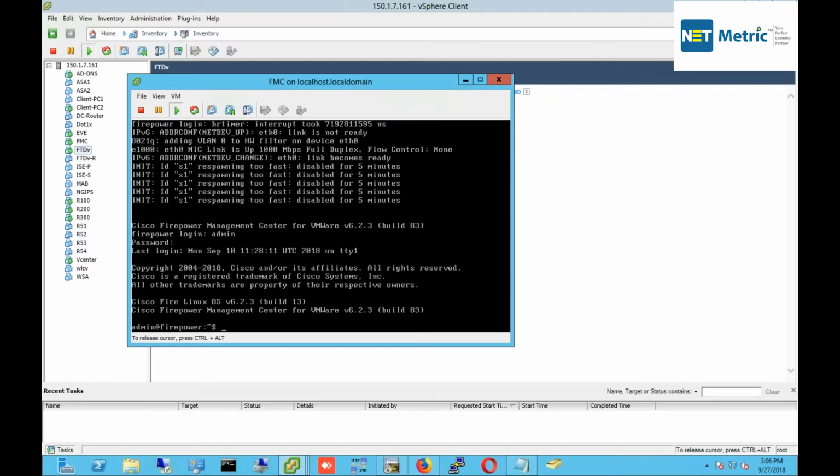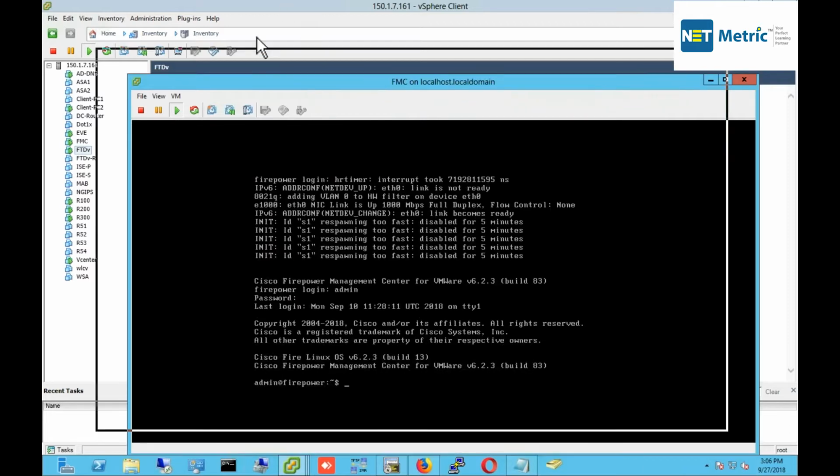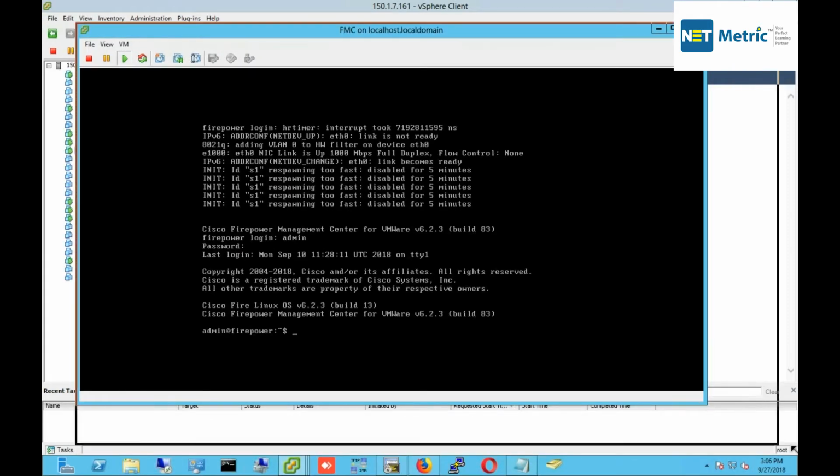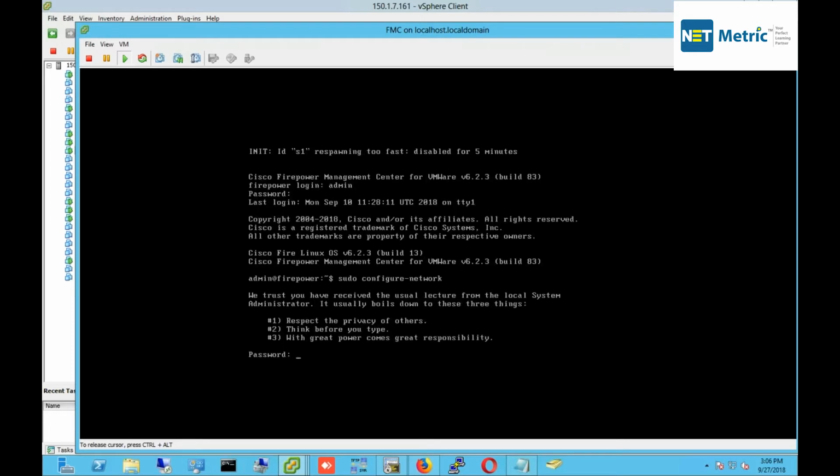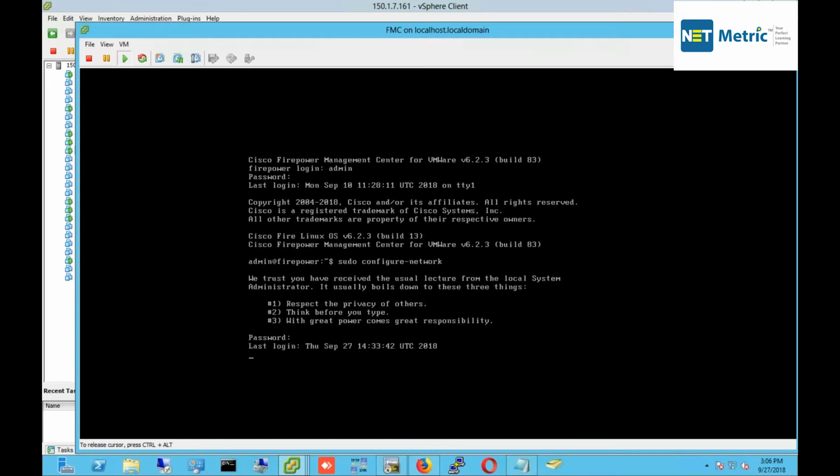I've logged in, so you can see that this is kind of a Unix shell, which is showing over here. So the commands are not straightforward. The first command that we are going to put to change the IP address, because by default the IP address of the FMC is also 192.168.45.45, is sudo configure-network. By default, it is going to ask for a password. The default password here also is admin123.